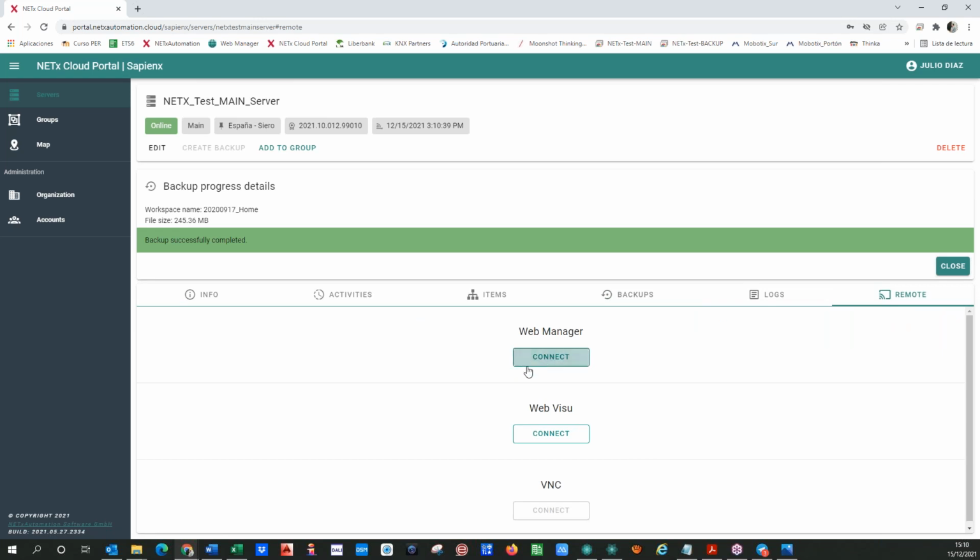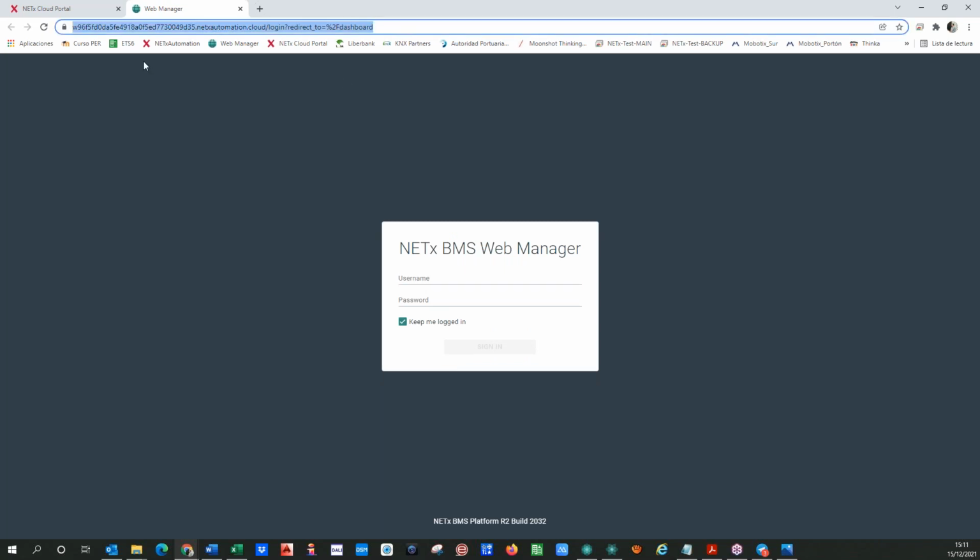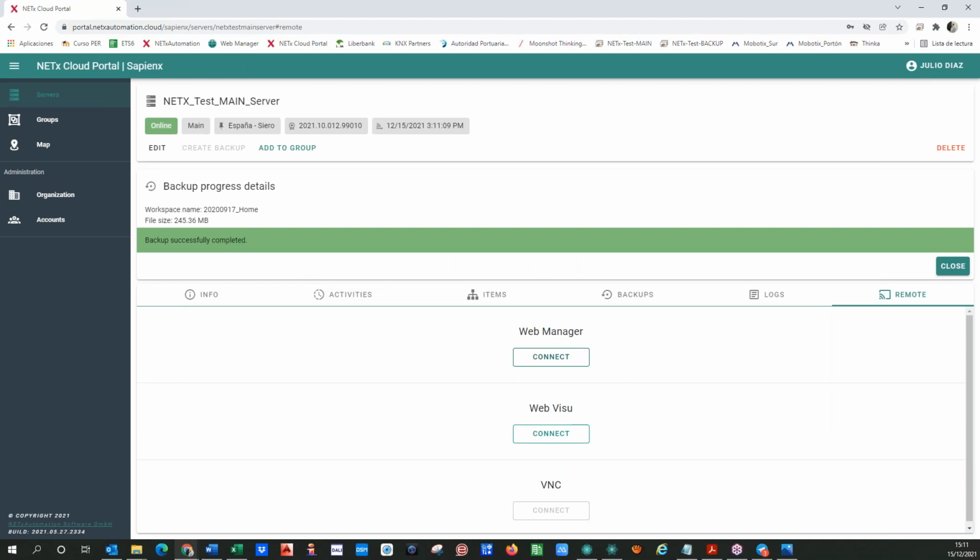So I can open the web manager, for example, for this server, and it will open in a different window, and it's remote, it's a cloud connection to this web manager. So you don't need special VPN connections and all these things. So it's possible to access the web manager remotely because this is a remote connection. So that's also a fantastic solution.